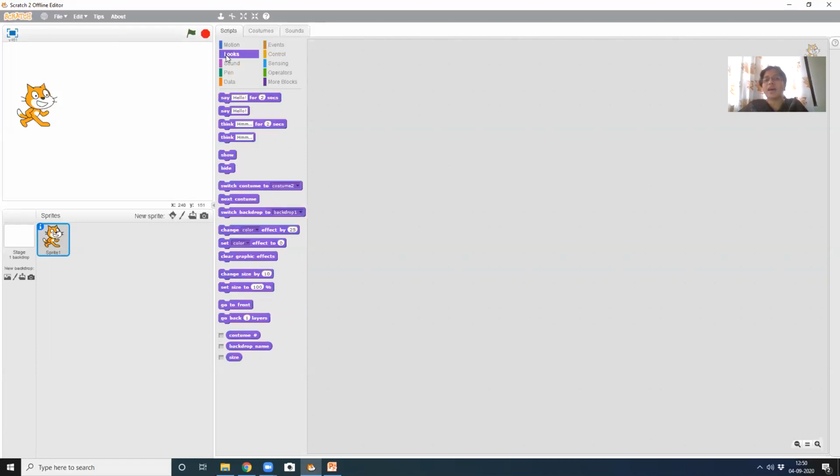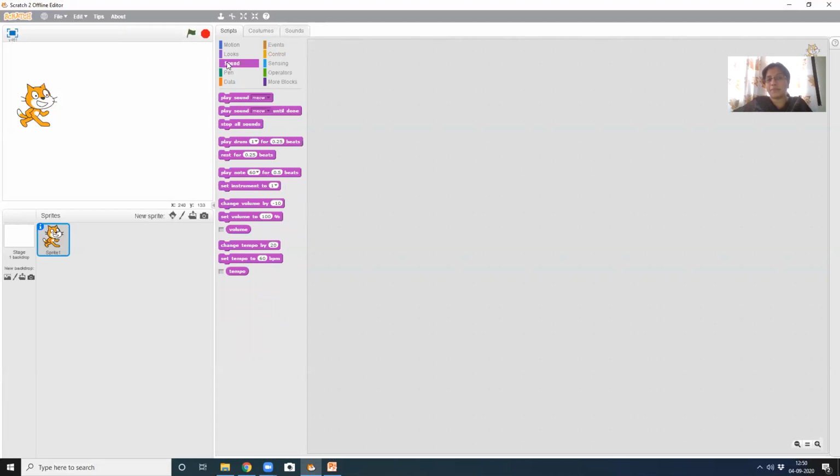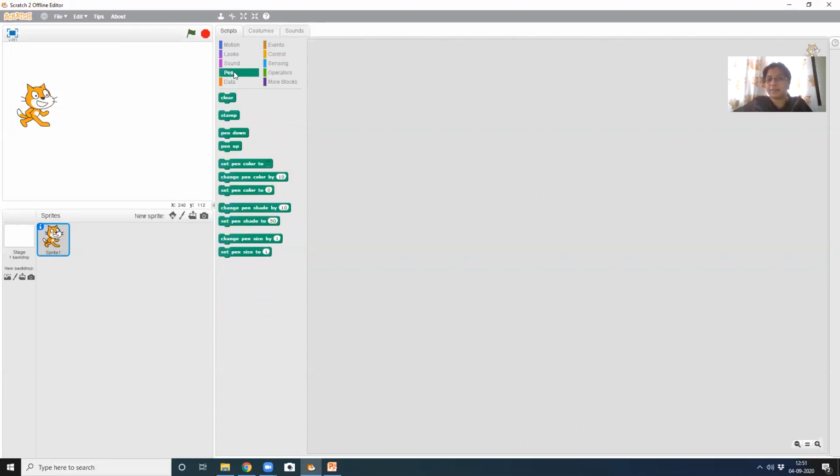Looks, that is appearance and costumes, if you want to change anything. Those are available in looks blocks, and they are purple in color. You can see the blocks are purple. Sounds are in dark pink color. Then pen, like pen clear, pen down, pen up, if you want to write, all those things are in green color.